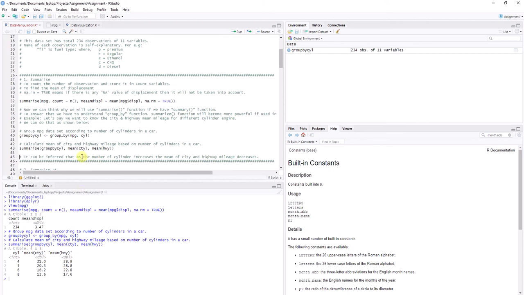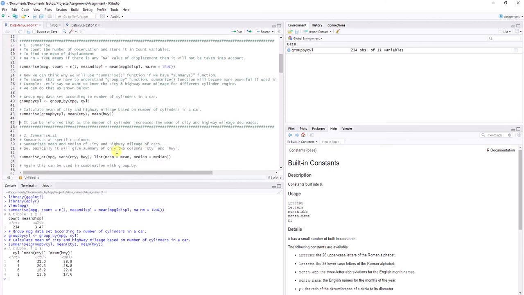So you can see here that when we have used summarize with the group by function, then it has become more powerful, and it can be used to manipulate data in a much better way. So let's move to another function called summarize at.